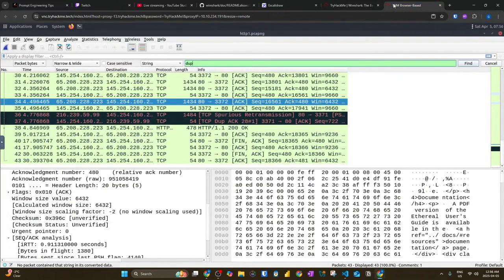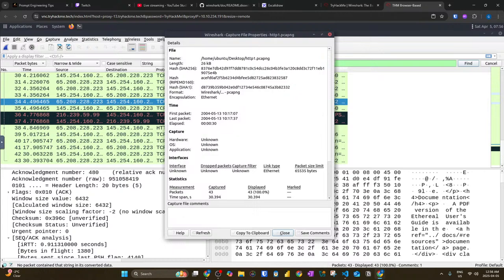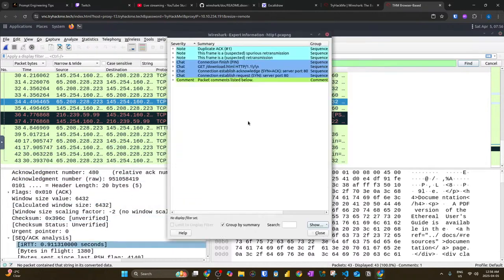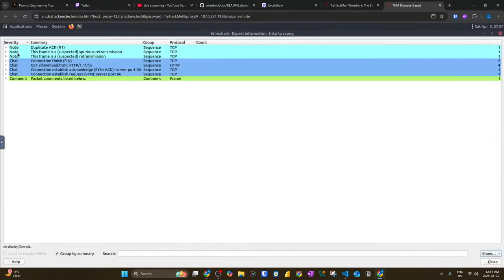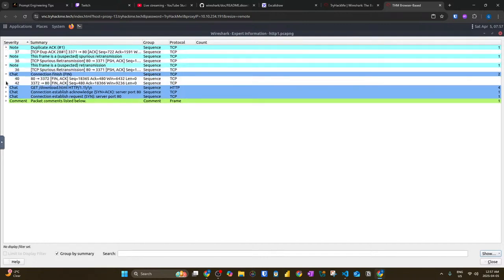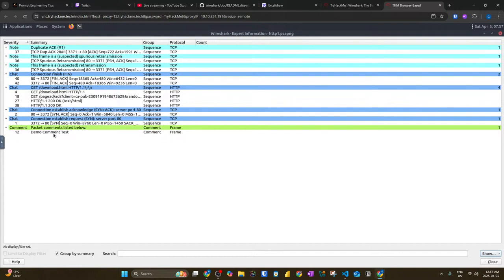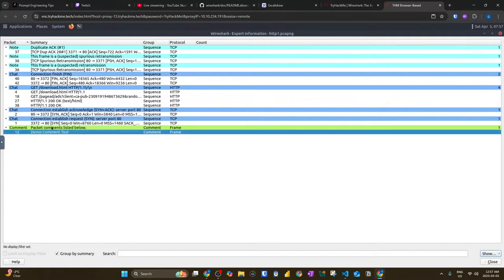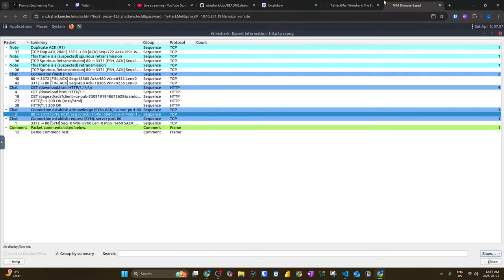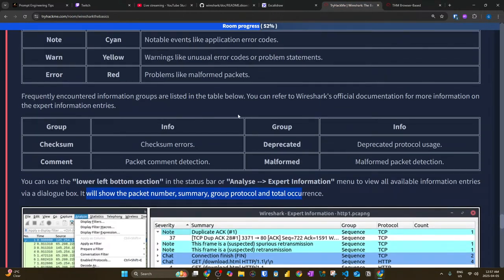So if we go to the lower left bottom section, lower left. What is this? Okay, this is just here. So here, if I look, note 37, 36. So expert information has already kind of done some work for us. And we have already demo comment test 80. Interesting. Okay.